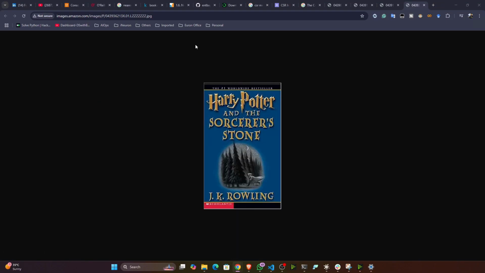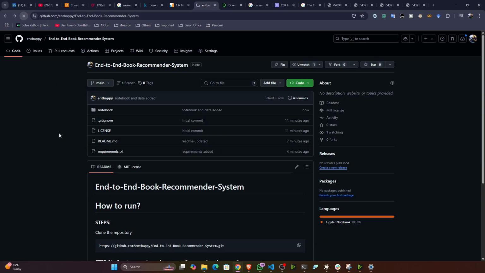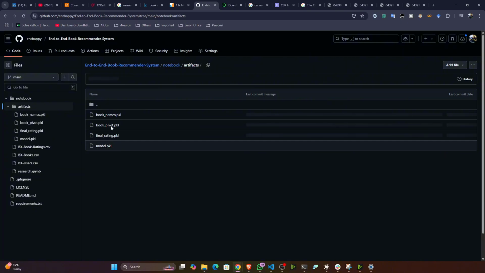Yeah, the pickle I have also already shared. If you go to my GitHub and refresh, in the notebook, in the artifact, this pickle is also there.